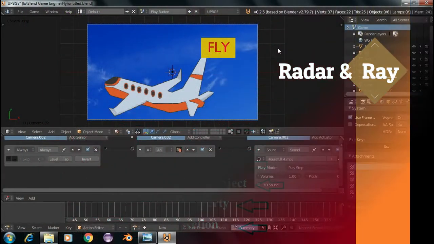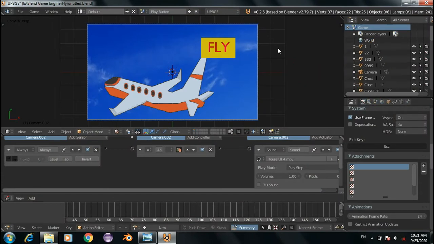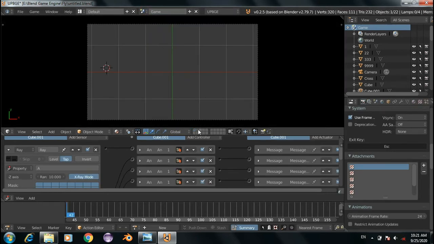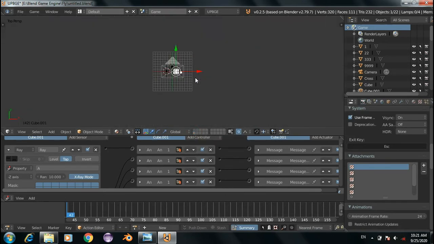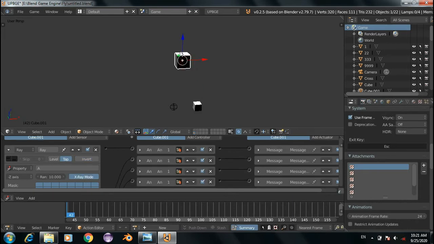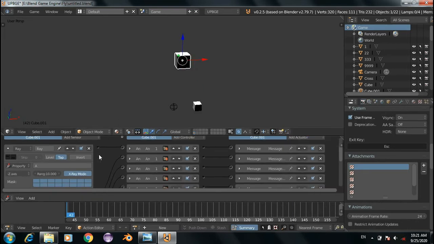Now we see the ray and radar sensor. Now we enter the game scene. This is the main layer. In this layer these cubes are our two sensors. This is the tunnel sensor and the upper one is the obstacle. In the middle window you can see the ray sensor.